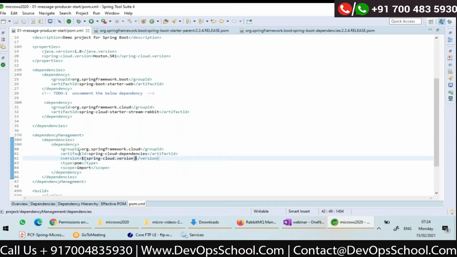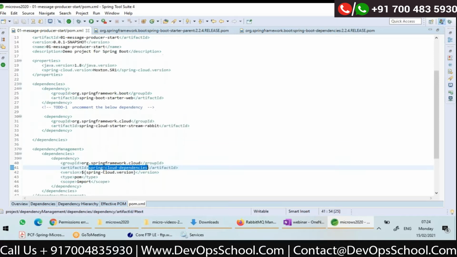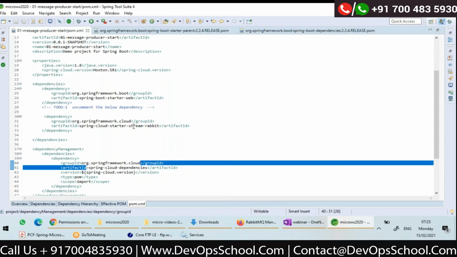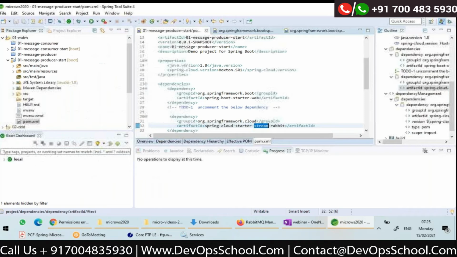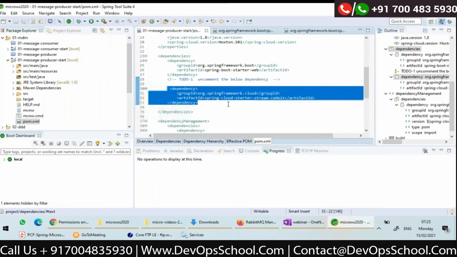That's the reason why we added it here in the dependency management section. Here I added a dependency called Spring Cloud Dependencies, and the version of this, here I mentioned spring-cloud.version. It is the cloud version. Hoxton SR1 is the cloud version, and here the scope is important. It's just for importing, right? Okay, so in this cloud dependencies, the version of Spring Cloud Starter Stream will be managed. So first step is I added Spring Cloud Starter Stream Rabbit as a dependency.